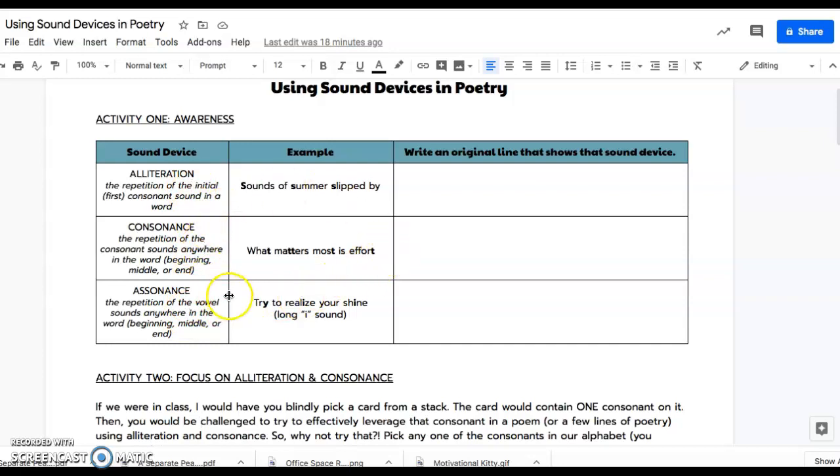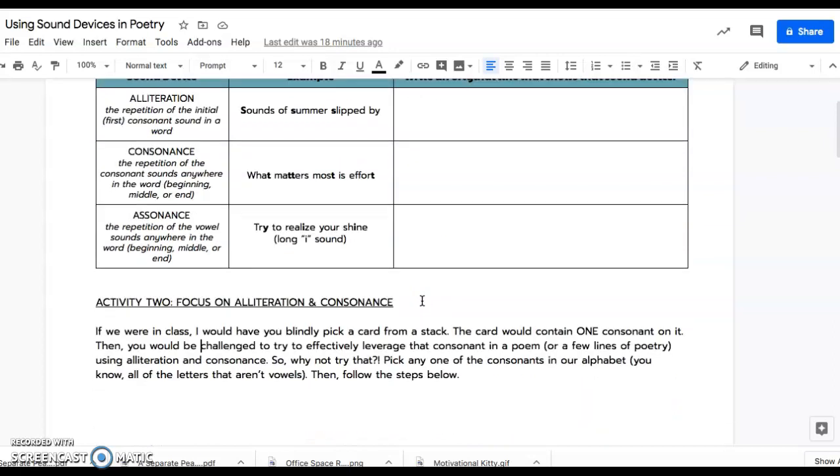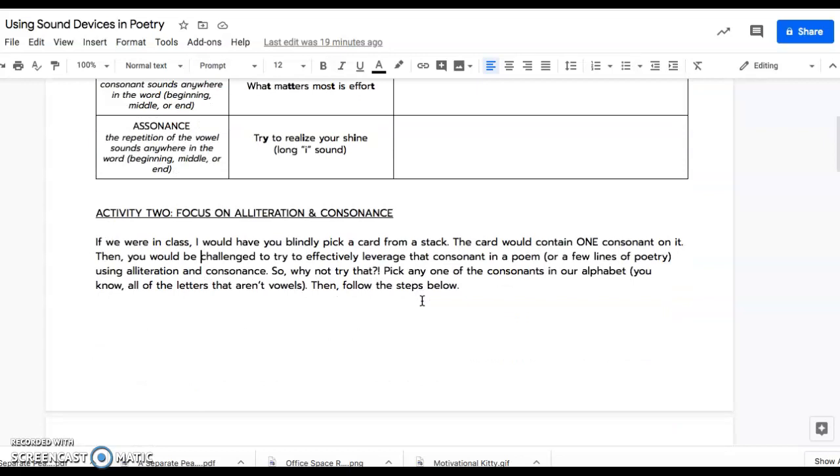I've tried to make this easy for you on activity 1, reminded you of the definition, given you an example, and I just want you to write 1 line that shows that you understand that device. So 1 line that uses alliteration somehow, and then 1 line that uses consonance, 1 line that uses assonance. Once you've done that and you feel like, yes, I get it, I know what these mean, then I'm going to have you try activity 2.